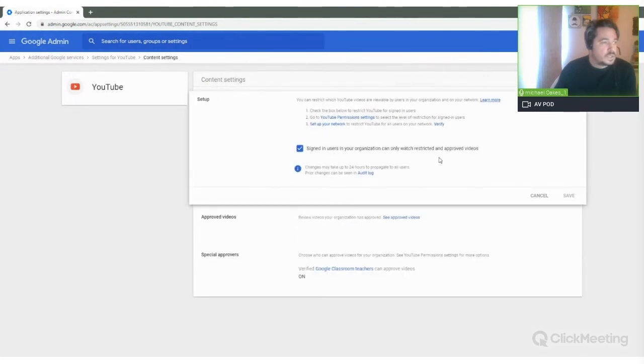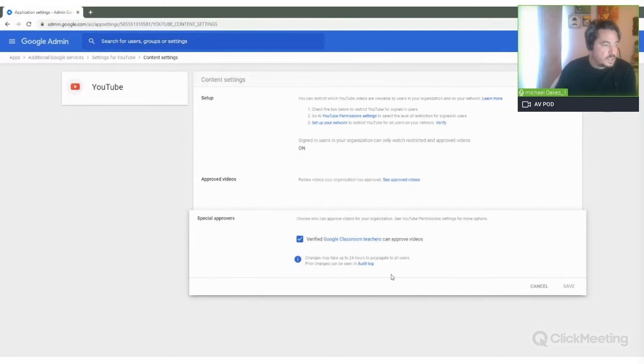Signed in users in your organization can watch only restricted and approved videos in the setup. So that's making sure that's working. And then you've got your special approvers. So people that can approve videos.